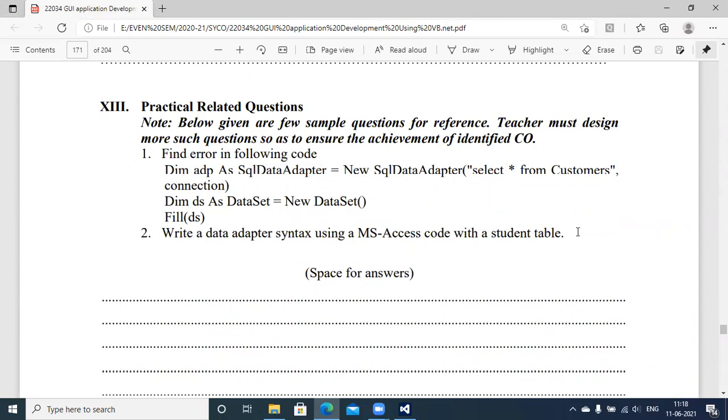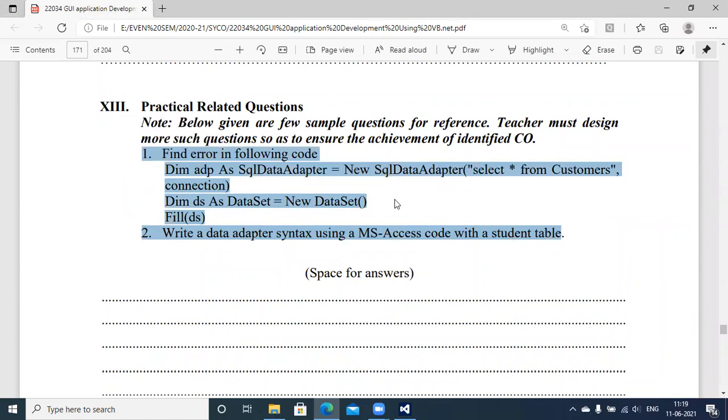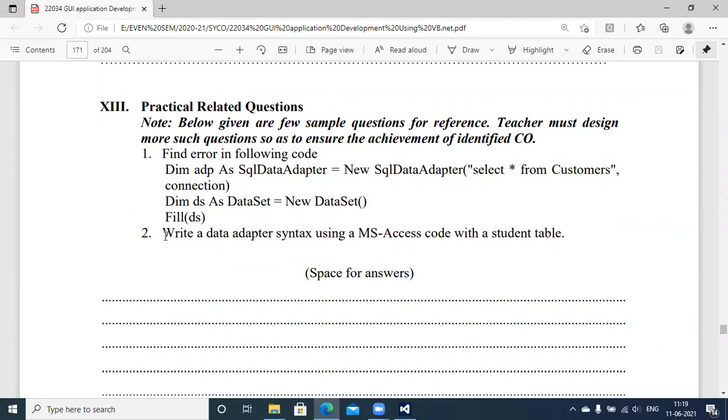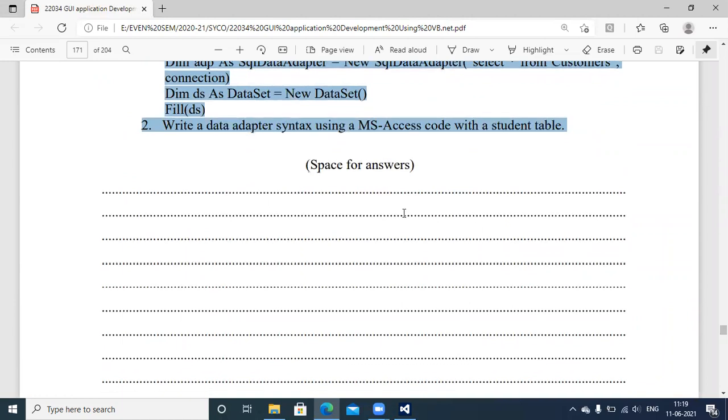There are two questions specified here. One, find the error in the following code. What may be the error? Only you need to specify the object ADP here before fill. The answer of this question as well as the answer of the other question I'll provide over your WhatsApp group. The other question says write the data adapter syntax. They never said write a program for it. They said write a data adapter syntax to access MS Access code. So whatever the answers of these questions, you will get as a part of your WhatsApp group.